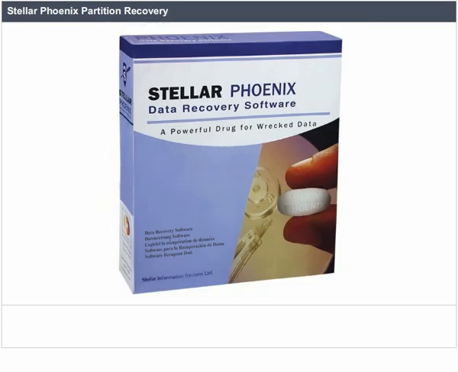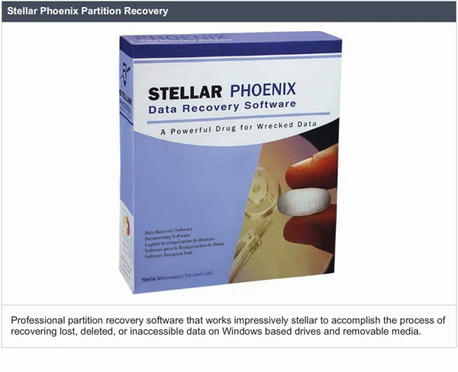Stellar Phoenix Partition Recovery. Professional partition recovery software that works impressively well to accomplish the process of recovering lost, deleted, or inaccessible data on Windows-based drives and removable media.